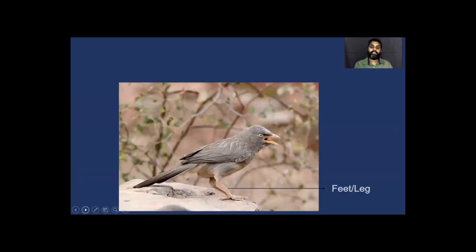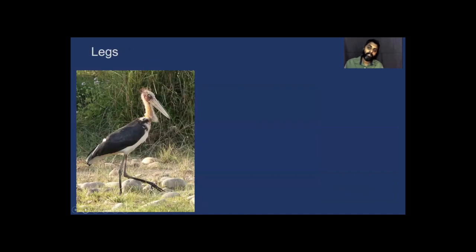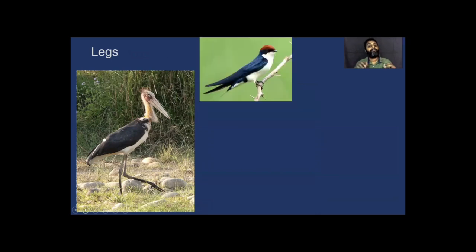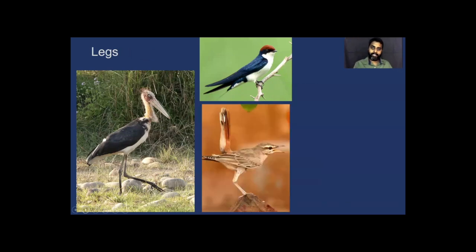Okay, now let's look at the leg. Legs are very important, as you know. If they have longer legs, it's very likely they spend a lot of time walking on the ground or on the shoreline of the water. Some have very long legs, and you have to look for the color, and some have very short legs. Some of the birds which have short legs hardly come to the ground. They spend all their life flying, or they perch on the trees or on the wall. Very rarely they come to the ground, so they have short legs.